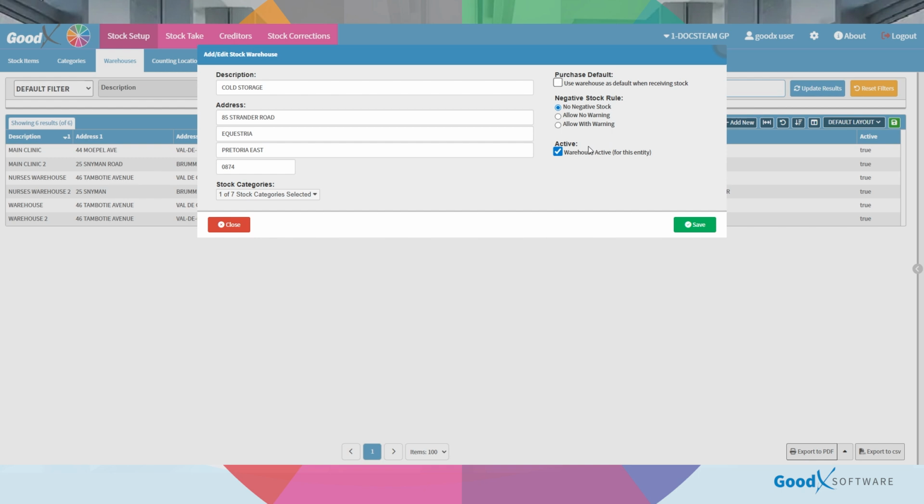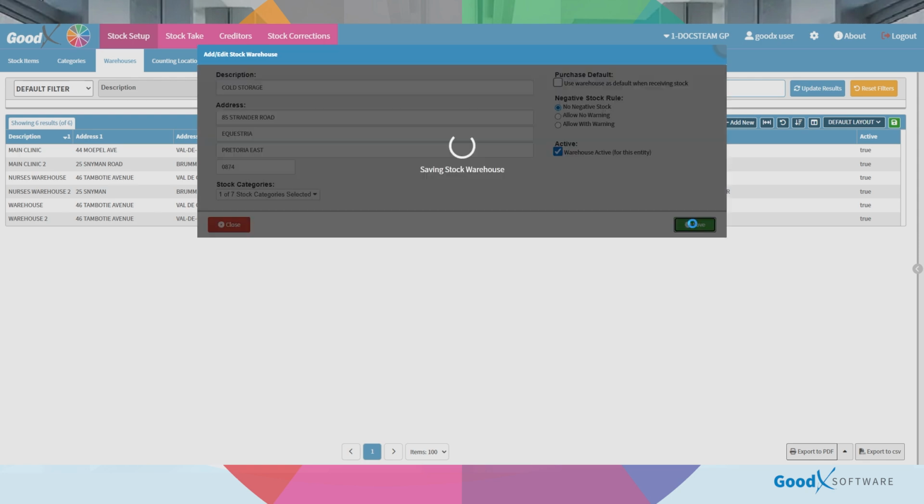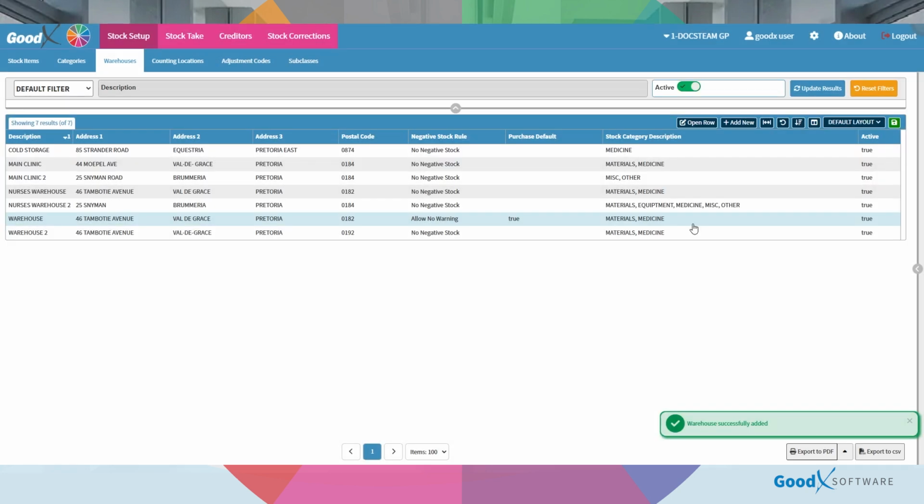And of course, you can make this warehouse active for this entity by ticking this checkbox whenever you're ready for your warehouse to go live. Now, once everything is completed, we can simply click save and your new warehouse will now appear on the list.